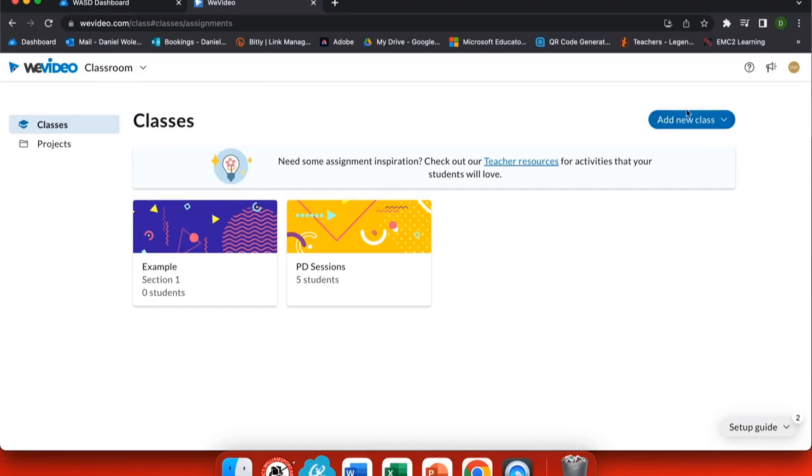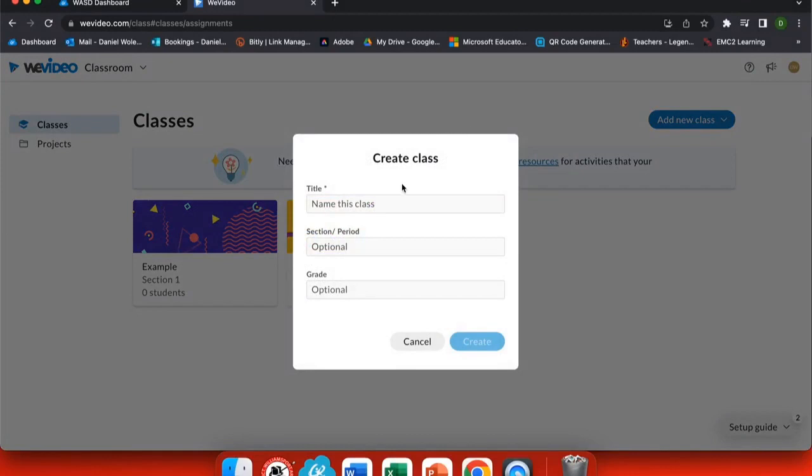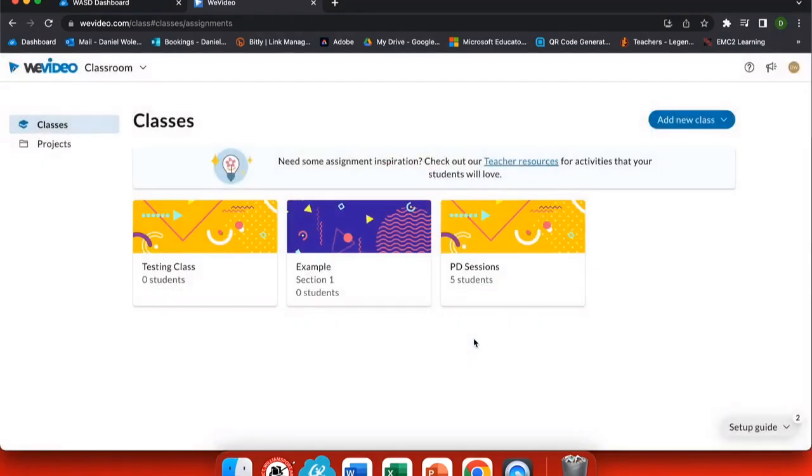When you've selected your classroom, you want to add a new class. Create a class and give it a name. I'm going to call this one My Testing Class. Now you have an option to add a section or a period or a grade level if you have multiple classes. Select Create and you'll see your class generated right here.